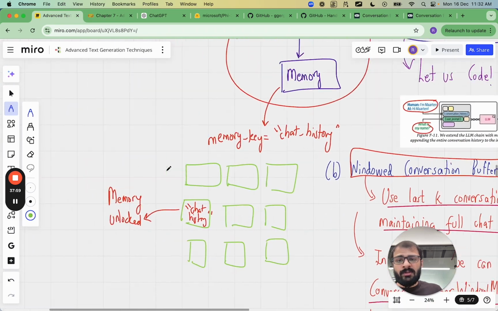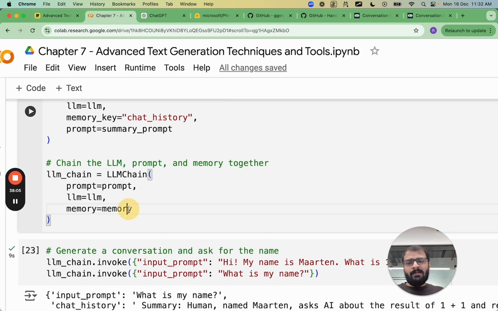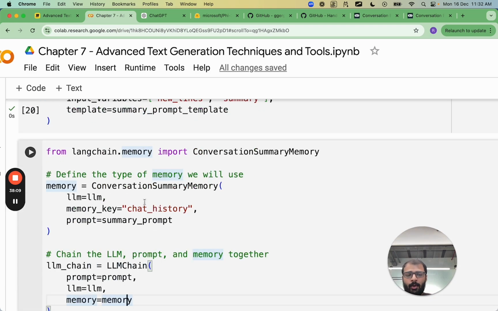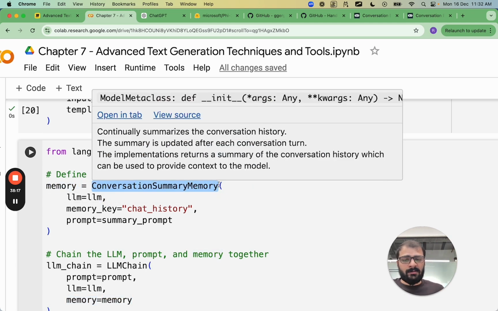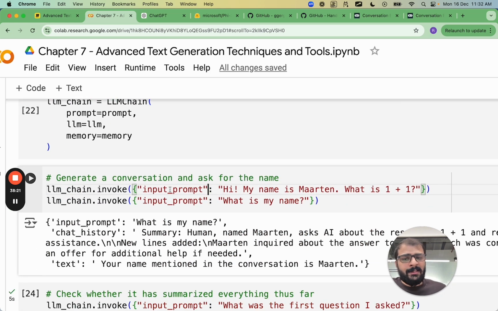Let me show you the schematic of that chain. Yeah, this chain. We'll chain the prompt with the LLM with the memory, right? So the LLM chain has been defined here. But I want you to focus on how the memory is defined here. That is the only difference between using conversation summary memory and the windowed buffers or the buffer memory which we used earlier.